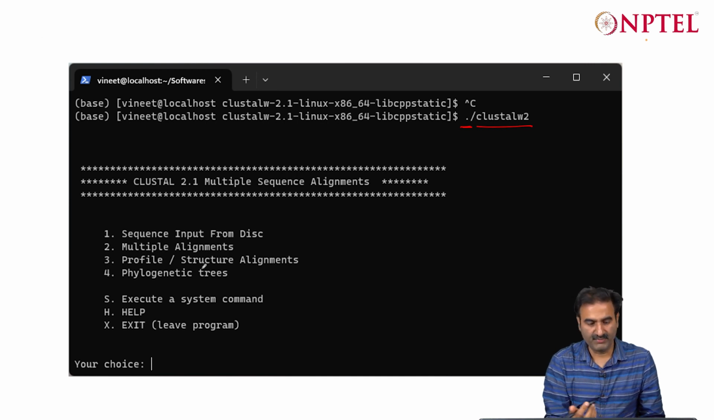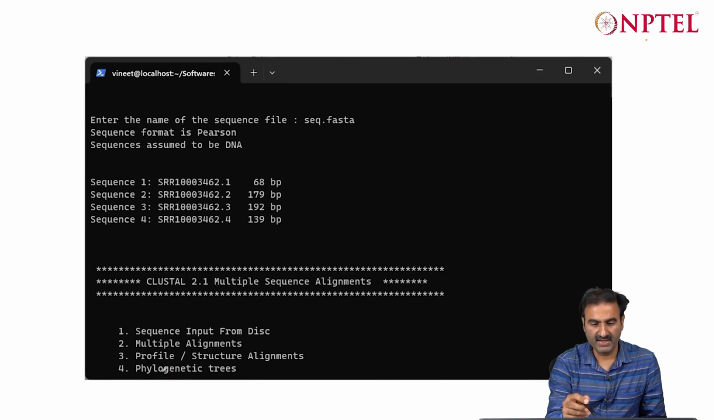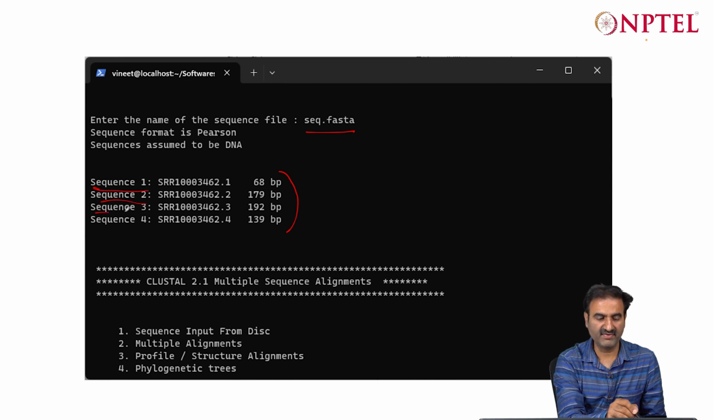First of all, you have to input the sequence, so your choice will be 1. Press enter, and then enter the file that you want to upload, which contains a list of sequences on which you want to do multiple sequence alignment. It will give you the list of sequences in that file, and the number of nucleotides.